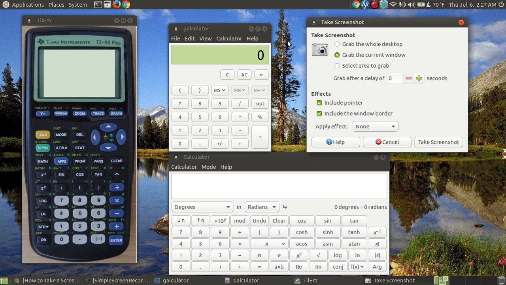I can include the window border, or I can take the window border off of it. You saw the calculator over here with the border on it. If I say to include the window border, it will include the top, but if I deselect that, then it will not include the top border. I can add a shadow, or I can add a different border, a border all the way around it like a frame. Let me choose the shadow mode.